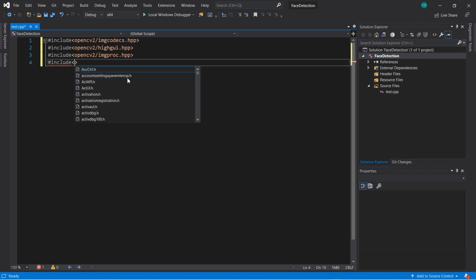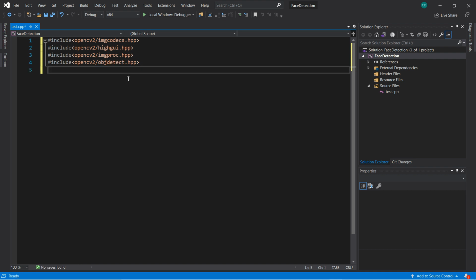We actually need it later on when you're trying to detect the faces. So let's include it here. Let's say objdetect.hpp, and we also need to include another header file, the input and output stream. So let's say iostream.